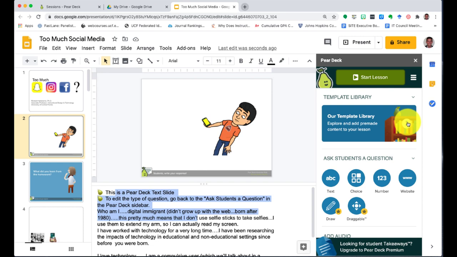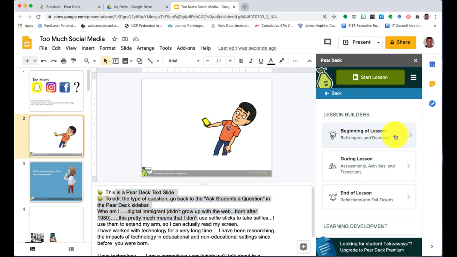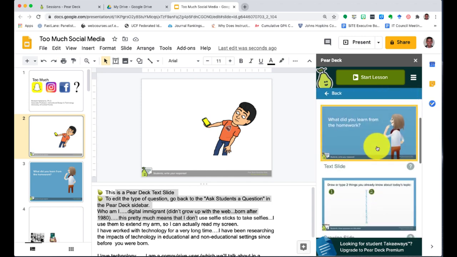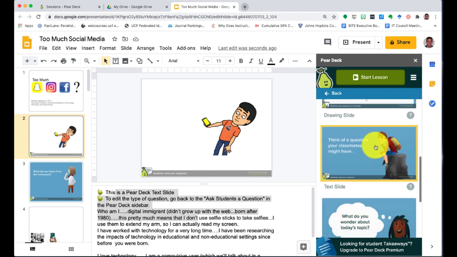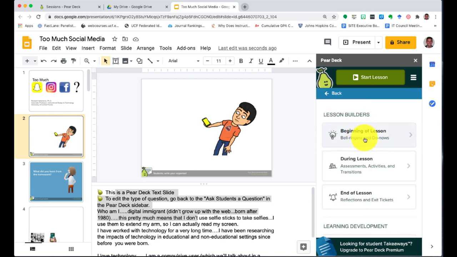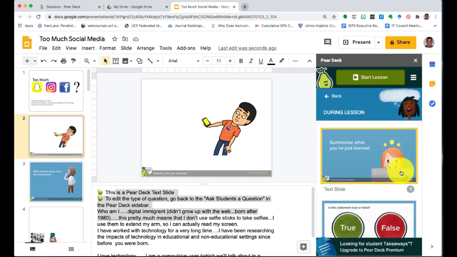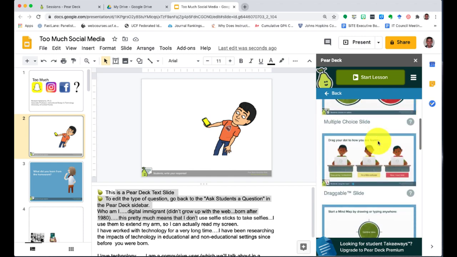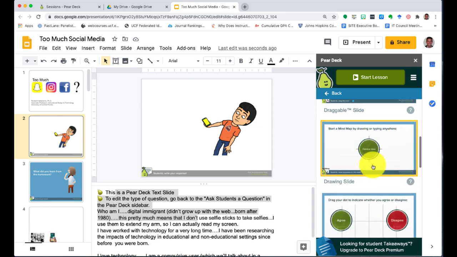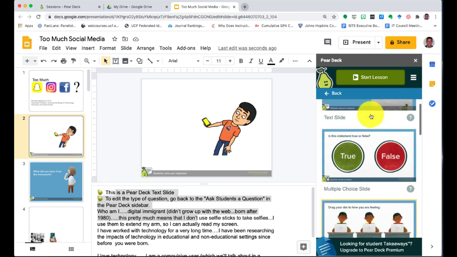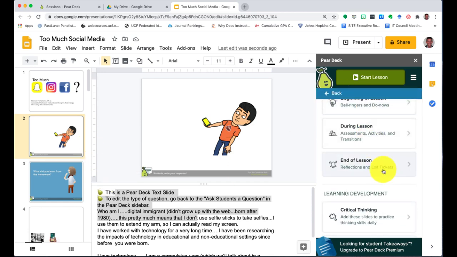Now, if we go to the template library, they have a number of nice things. So they have some lesson builders, so you can create some beginning of the lesson things. So some text slides that might be more appropriate for the beginning of a class or a session on a particular content area. And this is great for, as I mentioned earlier, scaffolding. This gets the scaffolding process started. Then we have some during lesson kind of things. So summaries, some true false things, some draggable slides that you modify the content as you see fit, and then just integrate it into your presentation very easily. And then some end of lesson kind of things.